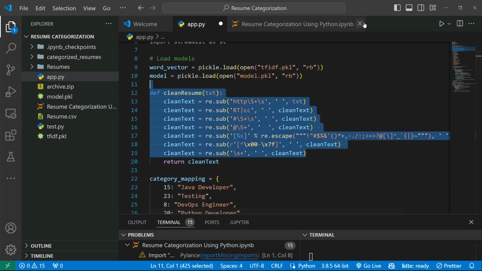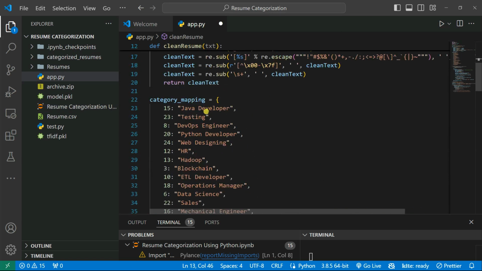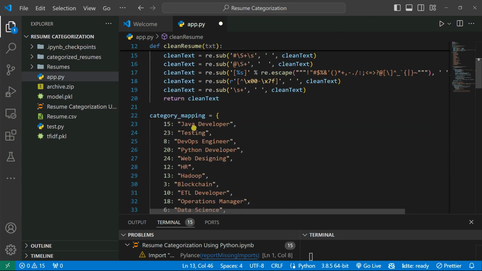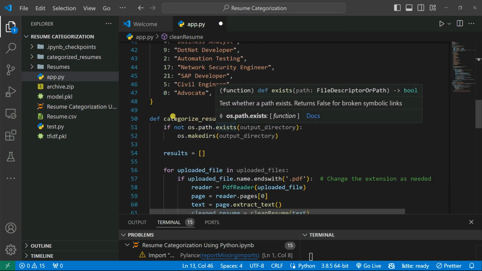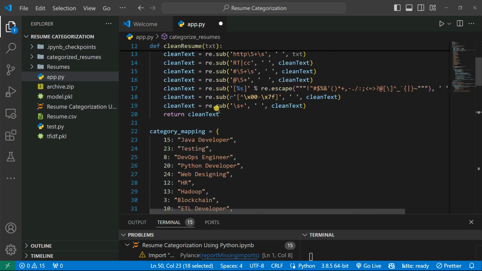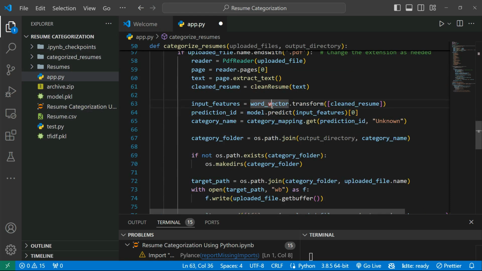Now after that, we're creating a list of the category map. In the category map you can see a Java developer, testing, DevOps, which you can also see in our Jupyter notebook. And after that we're simply calling this category map. So you can see here.